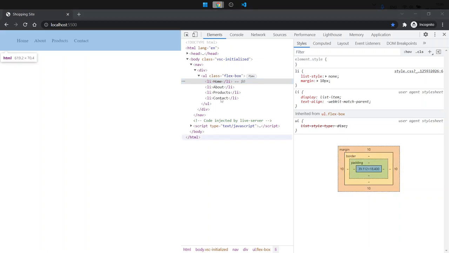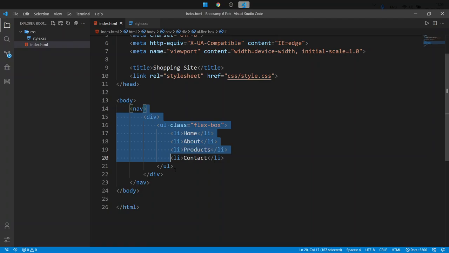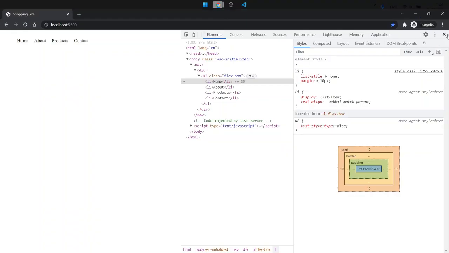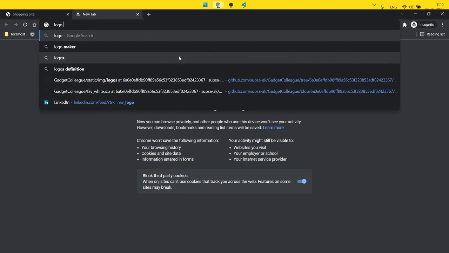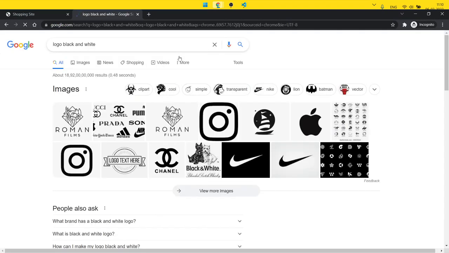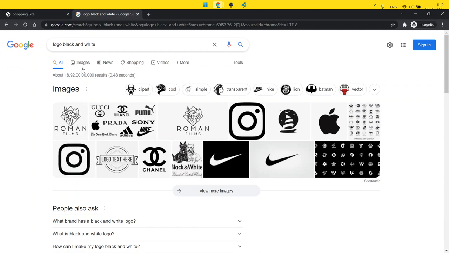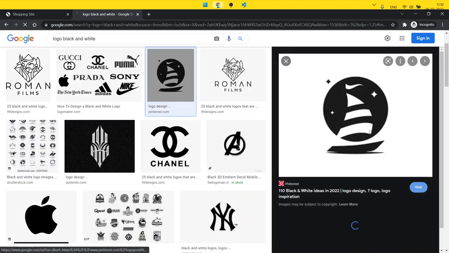We'll be creating a navbar here. For that matter, now we have seen that we are having a navbar. What I can do is move these four buttons to the right side, and on the left side I will put my website's logo. I don't have any logo, so I will search on Google for a black and white logo. I will download any logo like this. This is good.